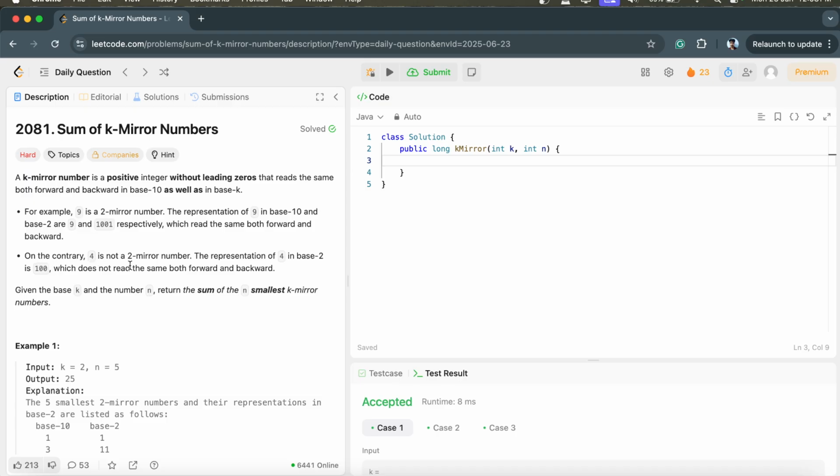On the contrary, 4 is not a 2-mirror number. The representation of 4 in base 2 is 100. If we read it in the forward direction, it is 100, but if we read it in the backward direction, it is going to be 1, which is not the same, right? So yes, 4 is not a 2-mirror number.